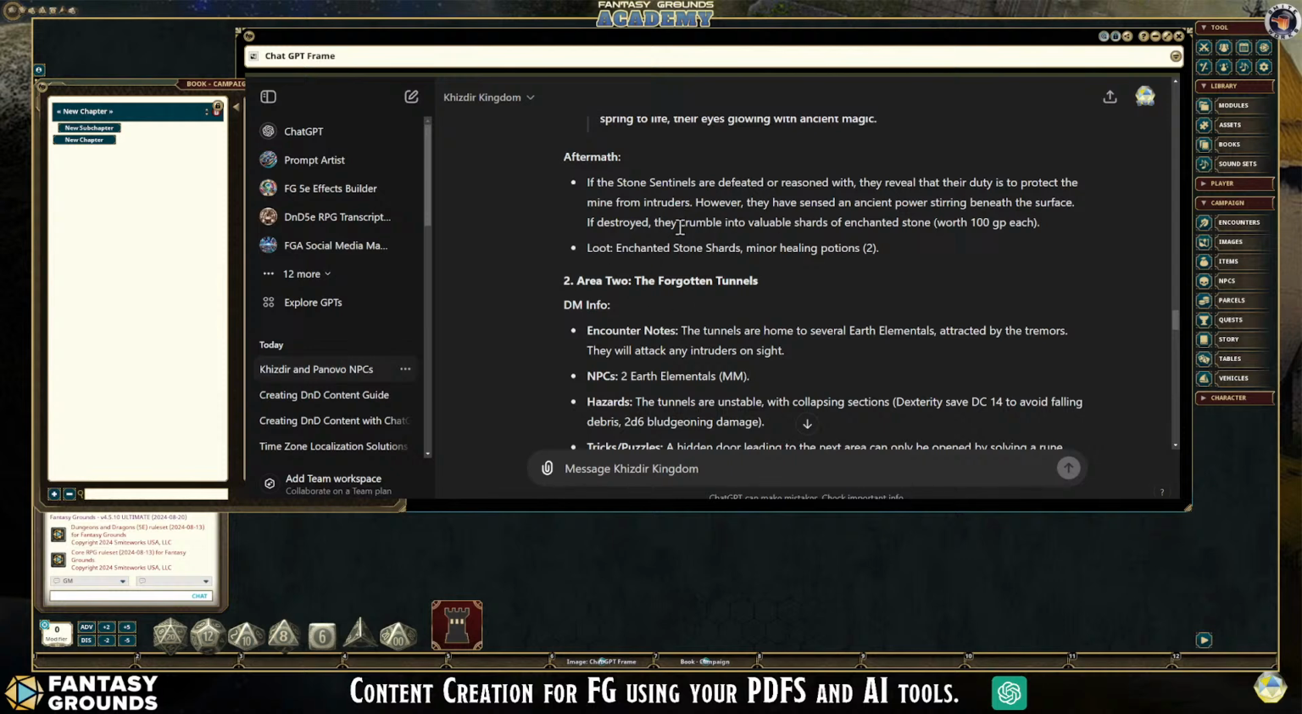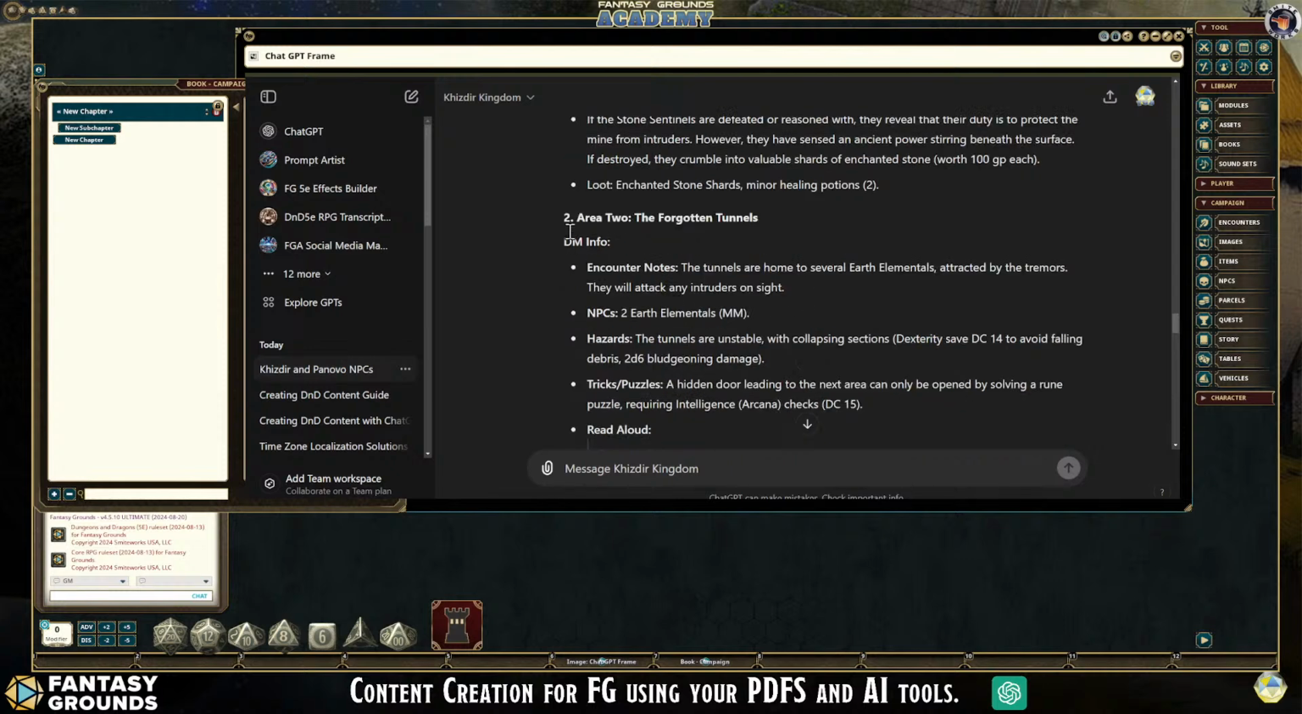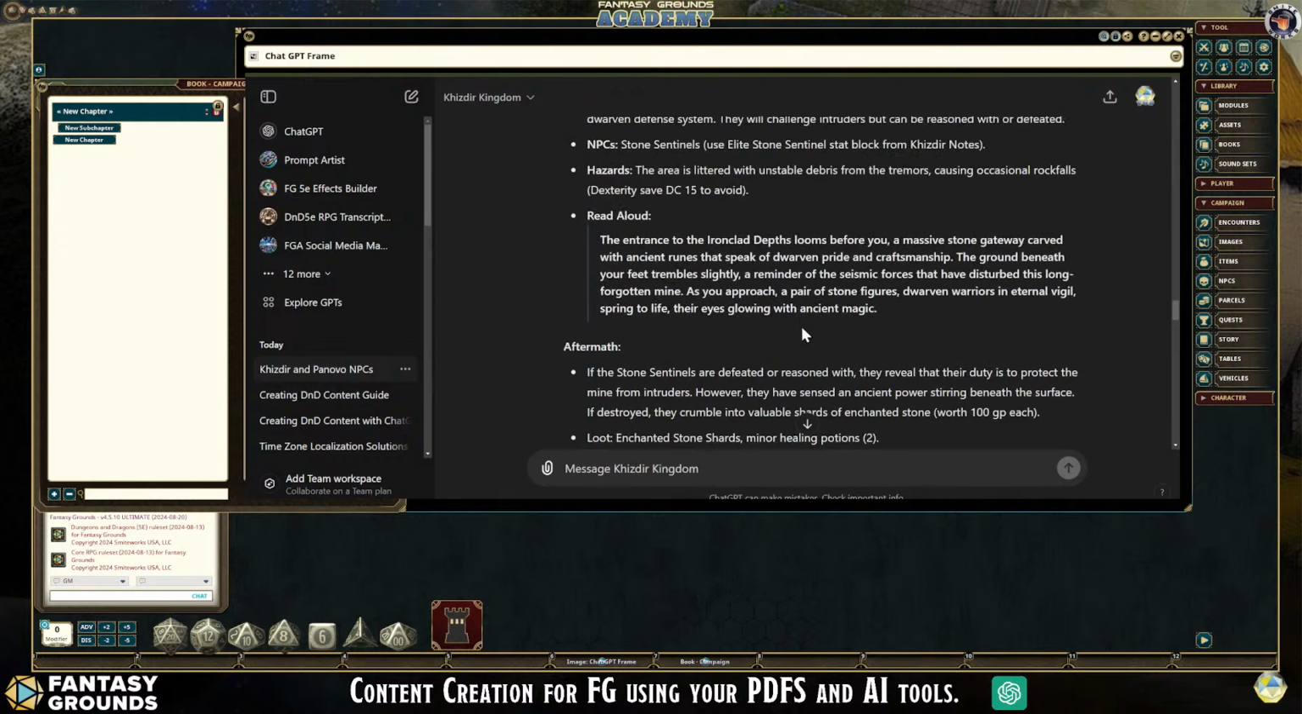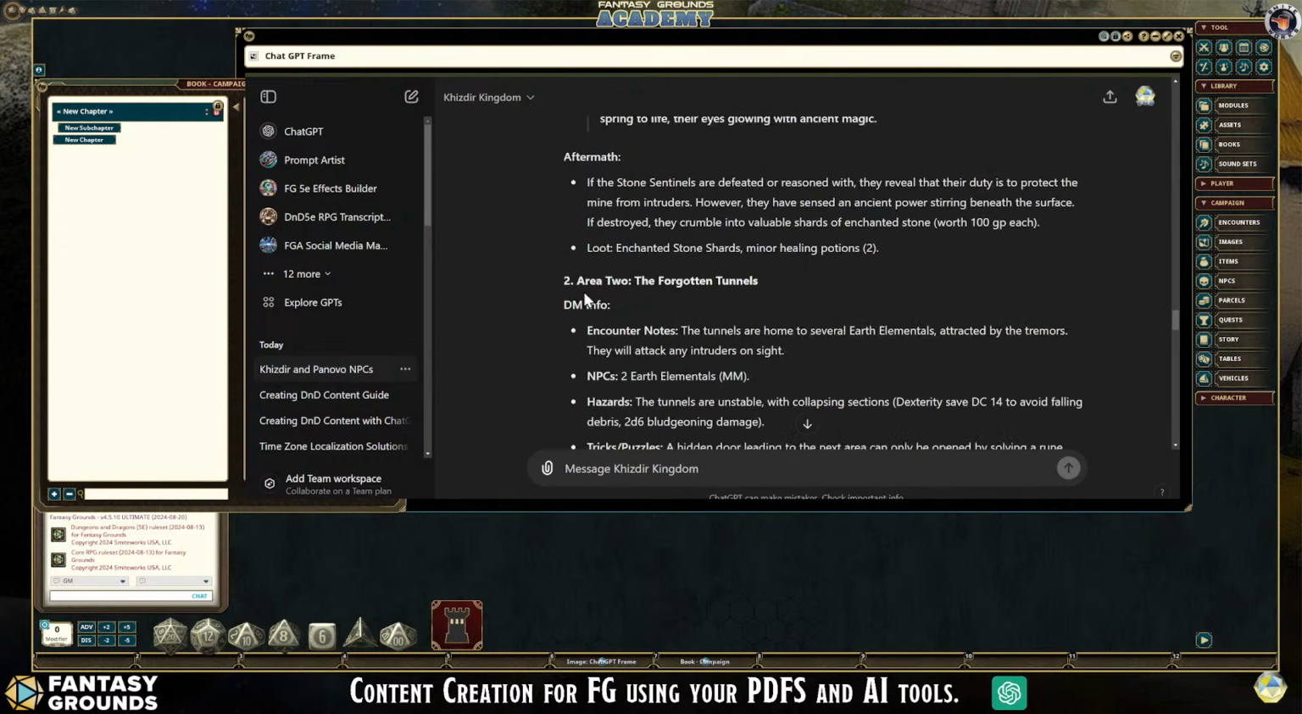So I would use this as an outline, and I would have it write this more in detail. It has most of the stuff you need, but what I would do is just work on chapter 2, or this Forgotten Tunnels area in this case. Let's say you're done with this part up here.